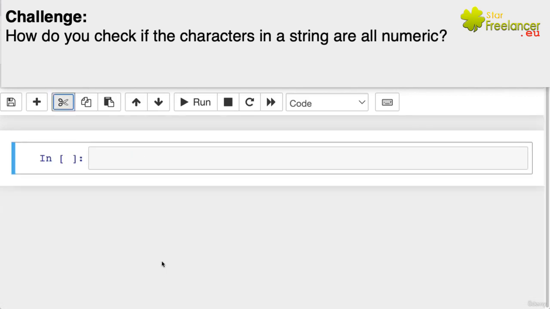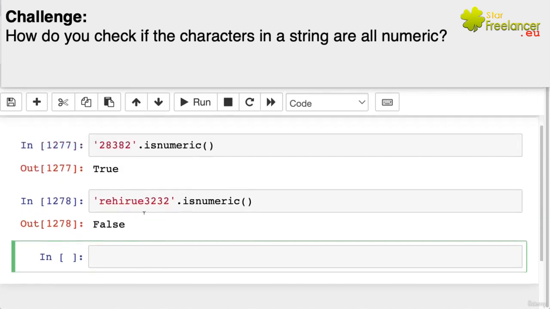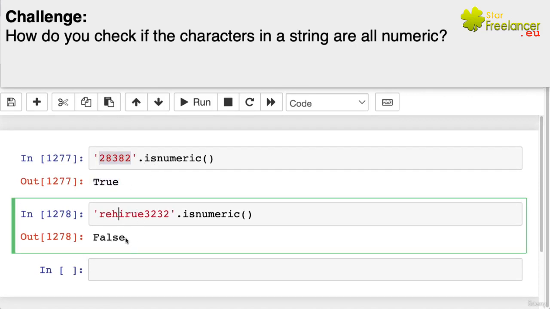Thank you for viewing. How do you check if the characters in a string are all numeric? Is numeric? Says true. What if I have done something like this? Let's put numbers as well. I ask the system, is numeric? Say false. So when all the characters are numeric, it will return true. If there is any mix with other characters, it will return false.